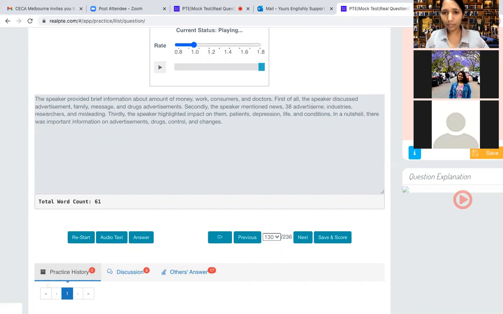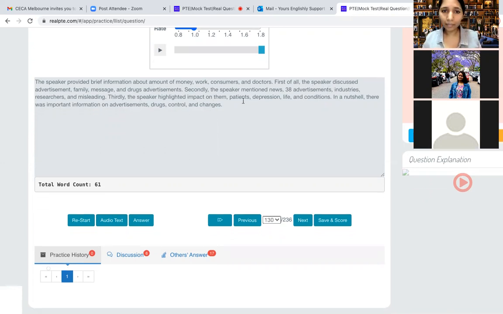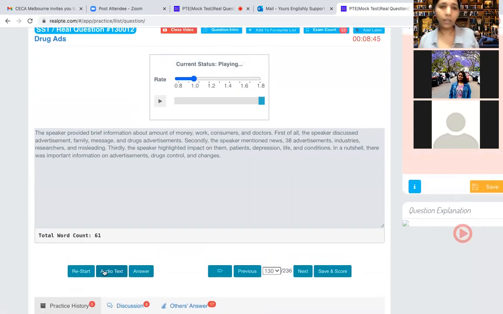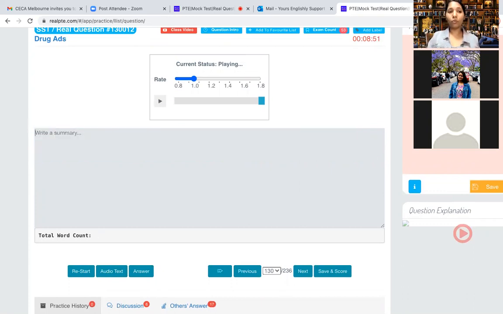Okay, good that we did this, right? So that we recalled this. Yeah. Industries, researchers, and misleading. Thirdly, the speaker highlighted impact on them, patient, depression, life, and conditions. In a nutshell, there was important information on advertisements, drug. So drugs control is one word and changes. So this is perfect, no problem at all. So that's just to recall what you already knew.